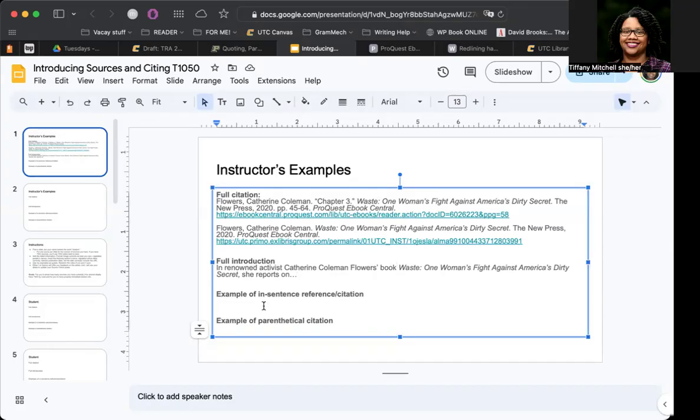Let's do an in-sentence reference. That means putting her name in it. Flowers reports, blah, blah, blah. And we picked chapter 3, so 45 through 64. So let's go with 58. Notice that there is nothing else in this parenthetical citation. There's no P for page. The word page is not there. There's nothing. Flowers' name is in the sentence. You have your sentence, and then the page number.